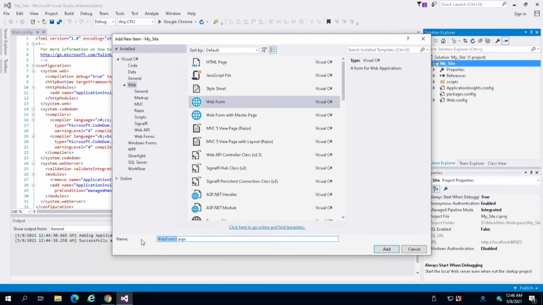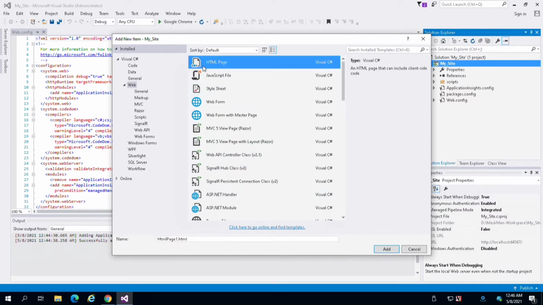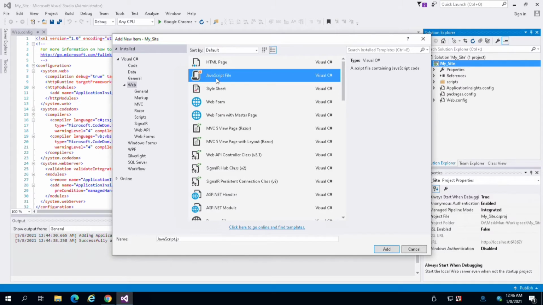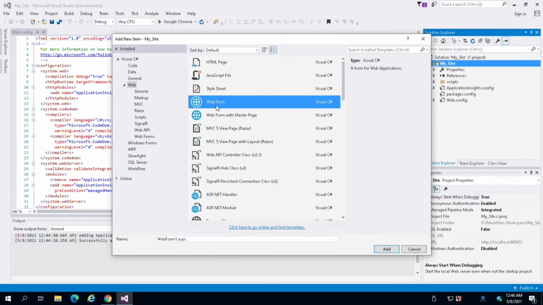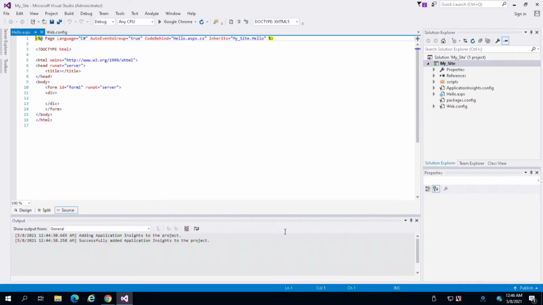So what is the difference with the .aspx page? If I click on the web form, the aspx page comes. If I click on the HTML, then the extension changes for that particular page. If I click on the JavaScript, then a .js script will appear. But currently, as a beginner, we will focus on the web form, which has a .aspx extension, and we can change the name of our form. I'll rename it as hello. I clicked on the add.